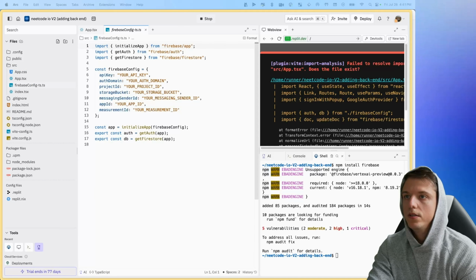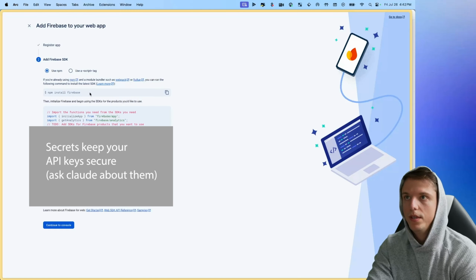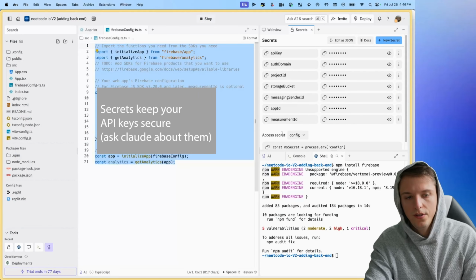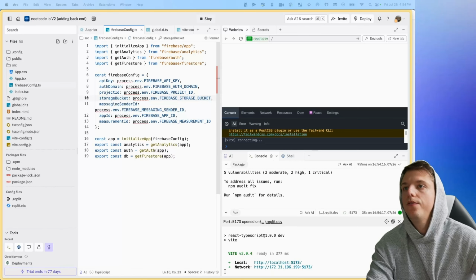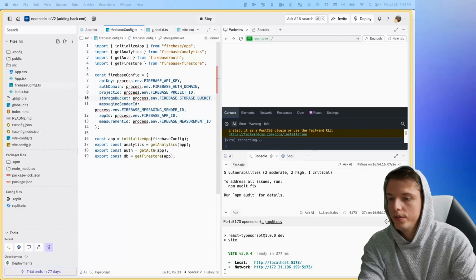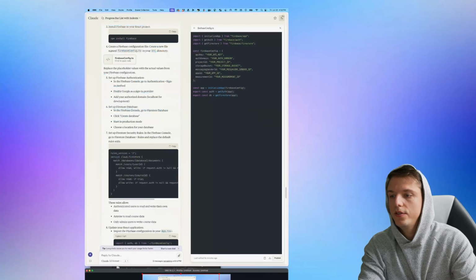Set up the Firebase authentication. npm install Firebase. I already did that. Yep. Okay, so now we have all of those saved as secrets. Set up your Firestore security rules. All right, so let's finish setting up the Firestore. Okay, so set up your Firestore security rules.